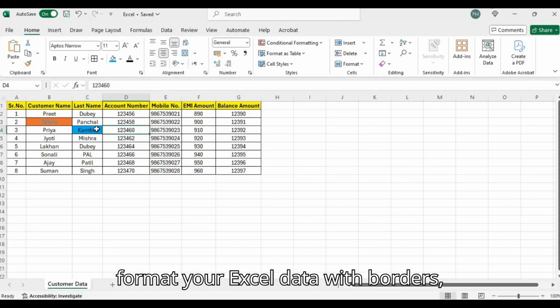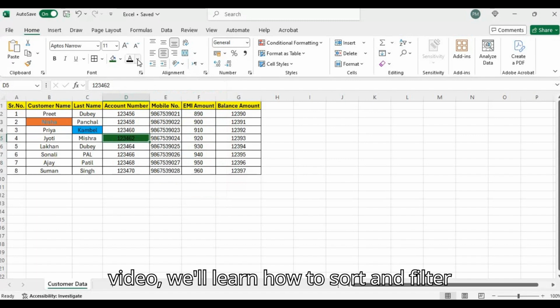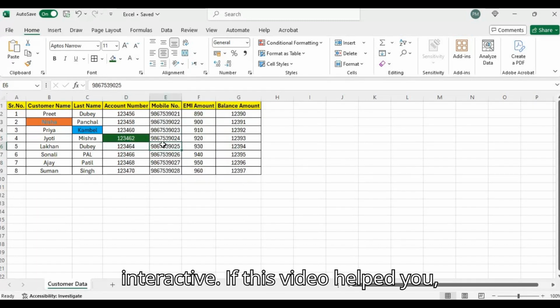And that's how you format your Excel data with borders, colors, and highlights. In the next video, we'll learn how to sort and filter data to make your sheets more interactive.